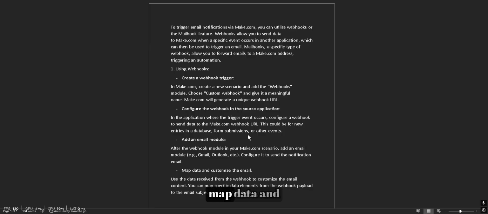And lastly, map data and customize the email. Use the data received from the webhook to customize the email content. You can map specific data elements from the webhook payload to the email subject, body, and other fields.